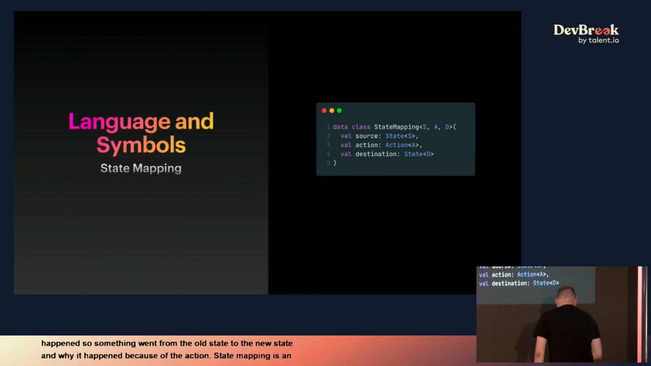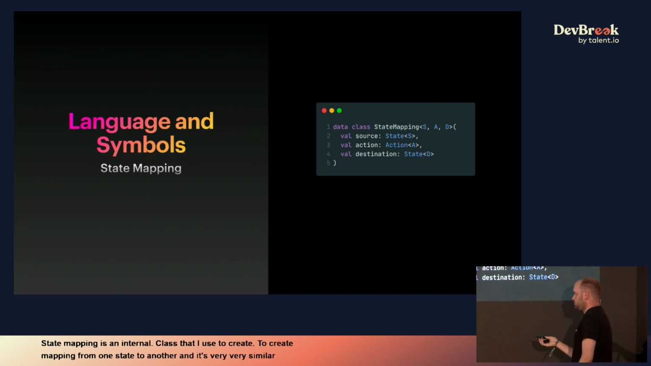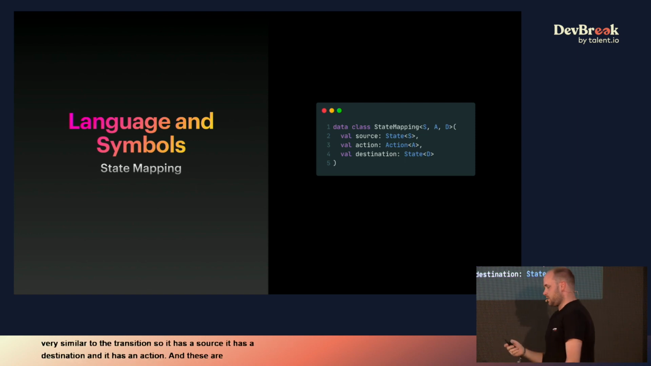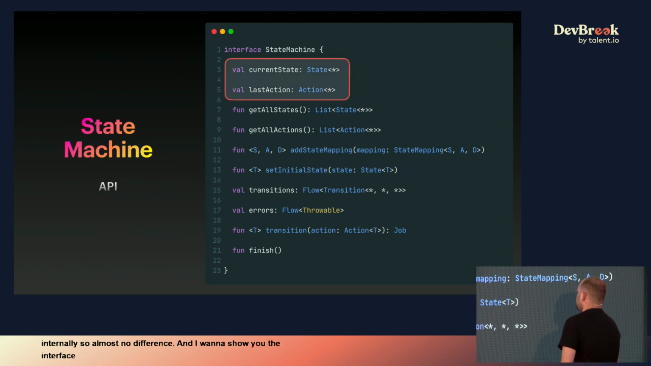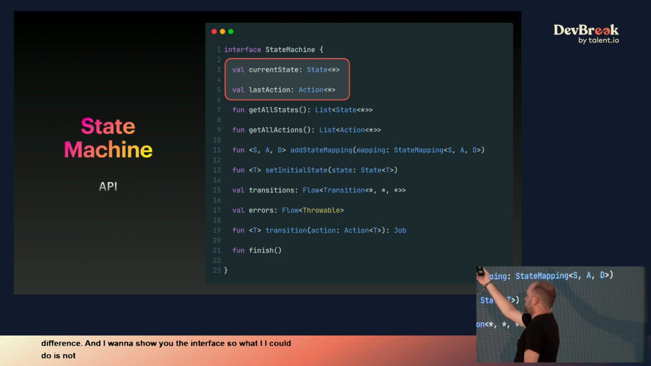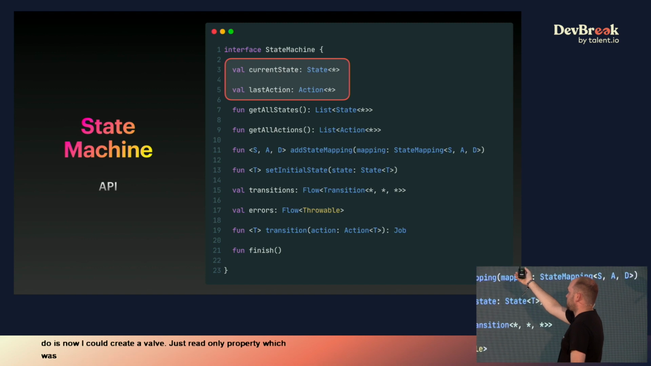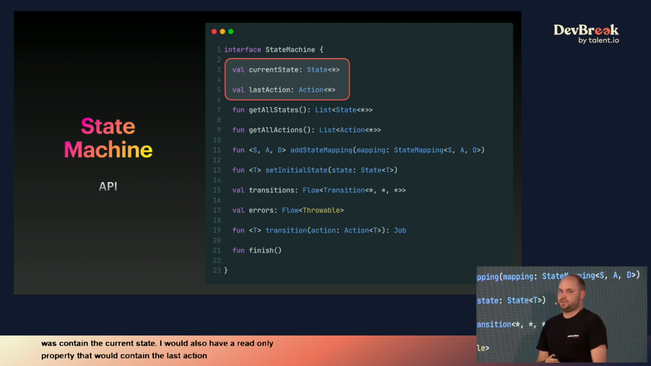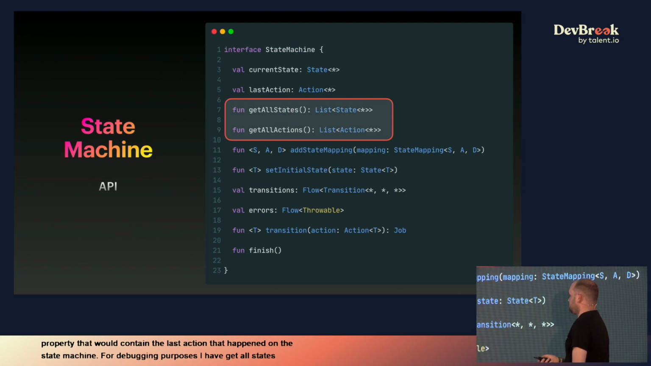State mapping is an internal class that I use to create mappings from one state to another, and it's very, very similar to the transition. So it has a source, it has a destination, and it has an action. And these are all the same types internally, so almost no difference. And I want to show you the interface. So what I could do is, now I could create a val, just a read-only property, which would contain the current state. I would also have a read-only property that would contain the last action that happened on the state machine. For debugging purposes, I have get all states and get all actions.